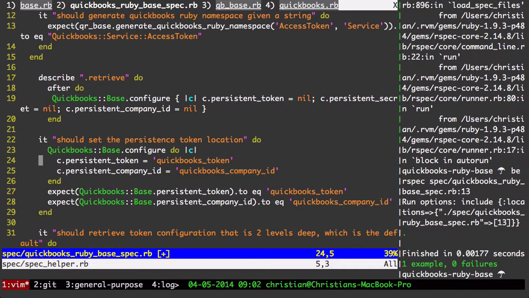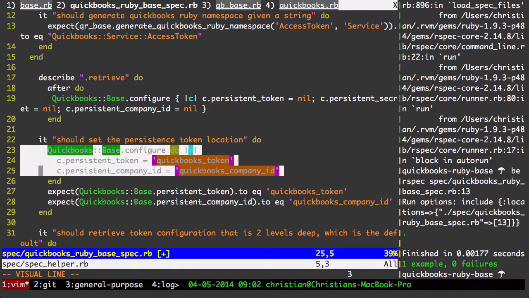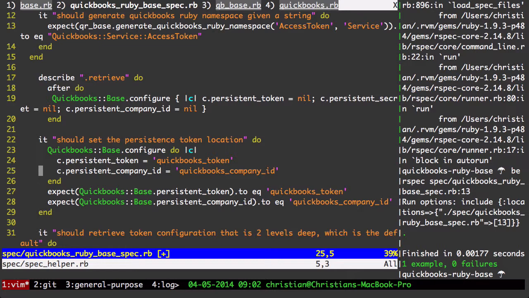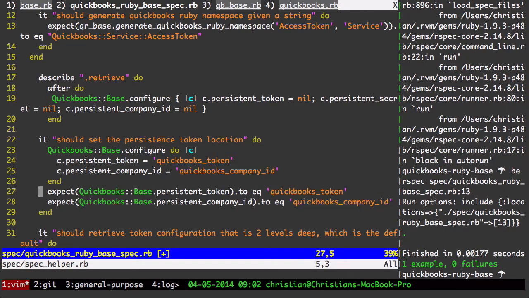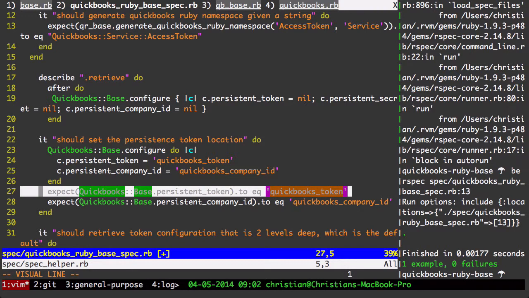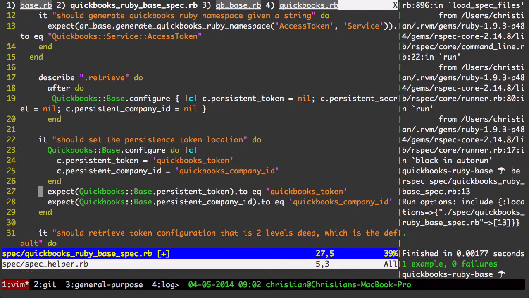So let's take a look at this first test, and I'm going to run this test. It's going to set up some persistent tokens. Now, these are going to be different than the default ones, and so this simply is going to test the persistent token location. And then we're going to do two expectations here where we just run the base class method, and it should equal these two.